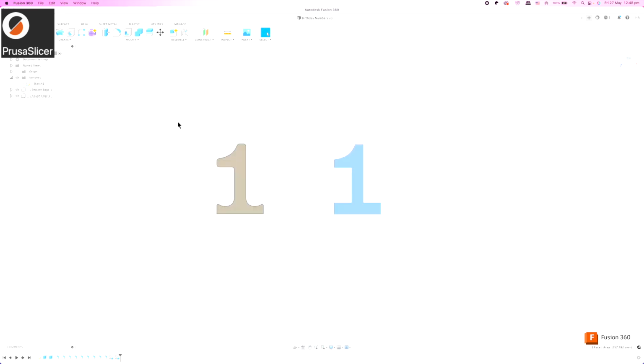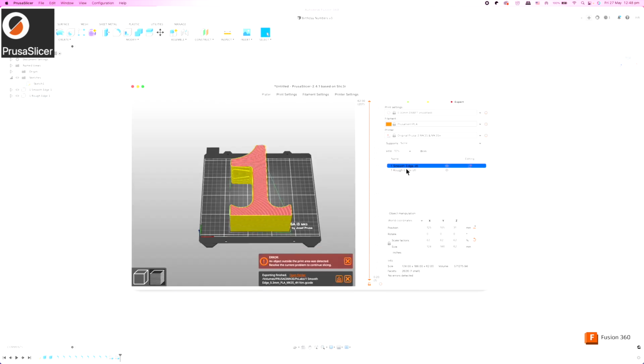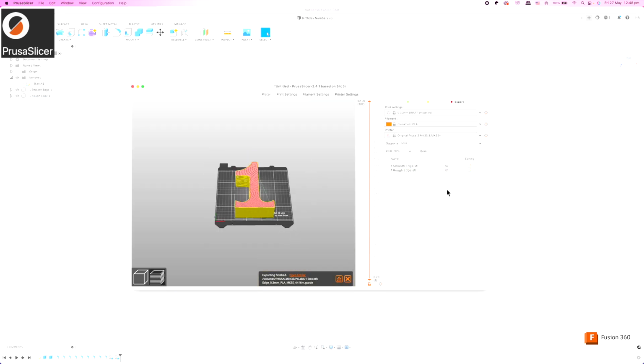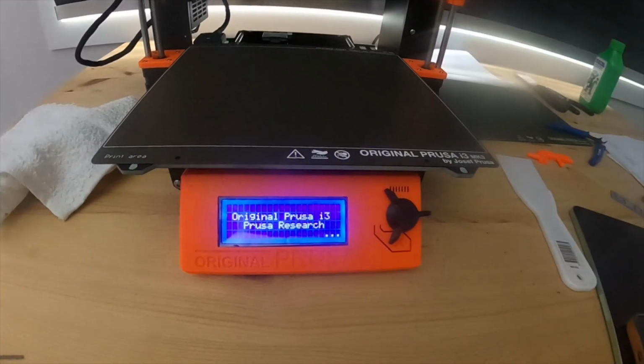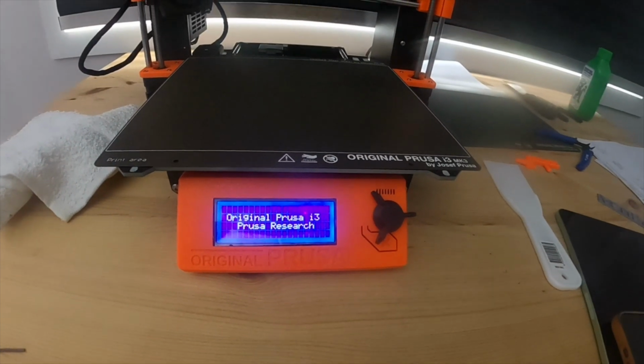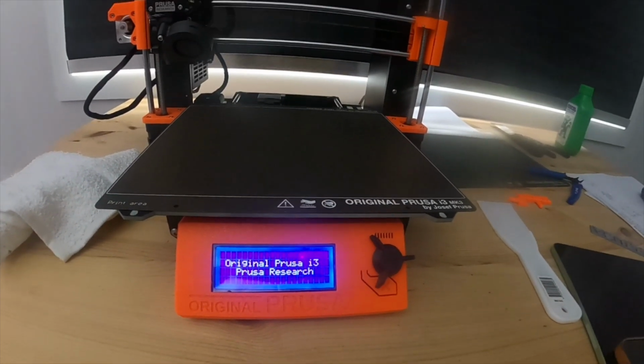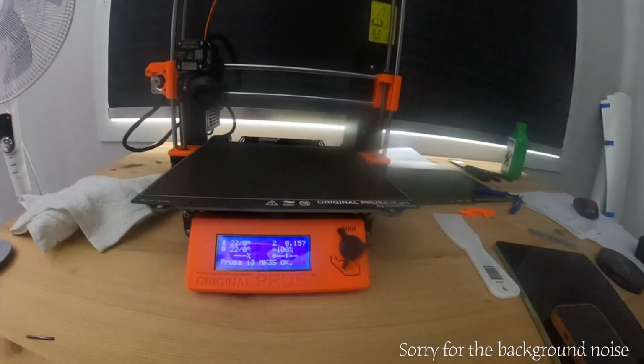Every time you make a change, you have to slice it again so that fresh G-code is generated. Then finally, when I'm happy with everything, I save the G-code on the memory card, eject the memory card and load it into the 3D printer. So let's go ahead and turn on the Prusa. It's getting booted up. There we go, it's booted up.